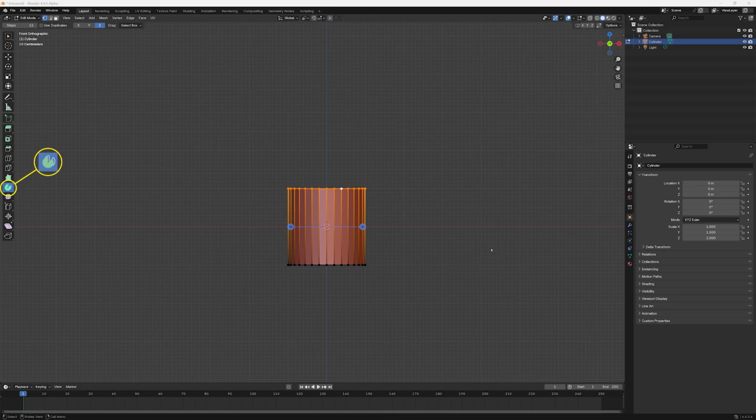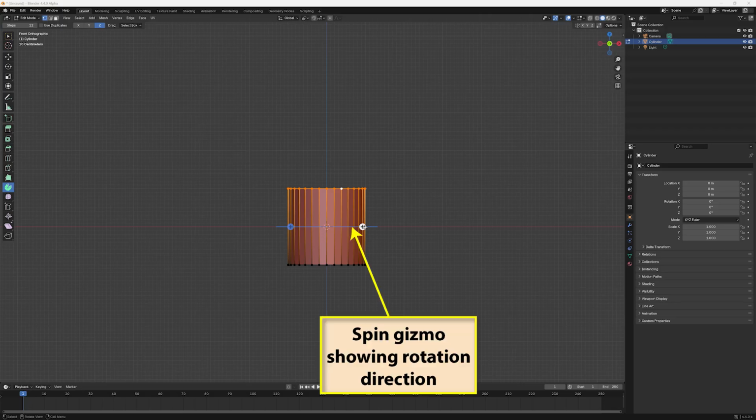The spin tool is the next entry in the toolbar. This is really a variation of the extrude tool. This tool creates duplicates of the selected elements and rotates them about a specified axis and pivot point. When the tool is selected, a gizmo showing the rotation direction is displayed.